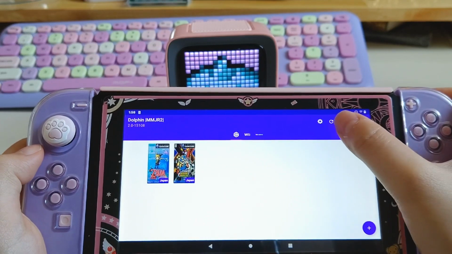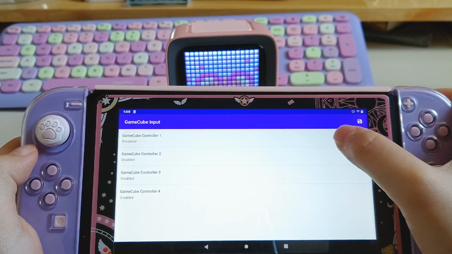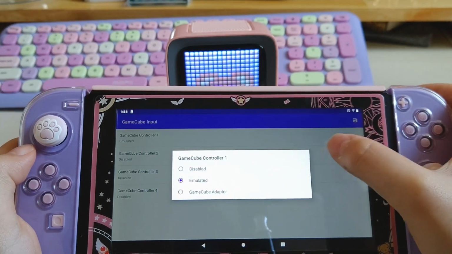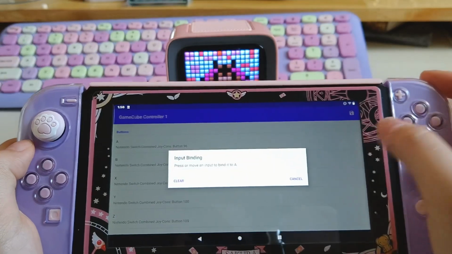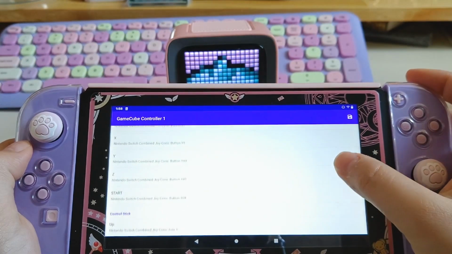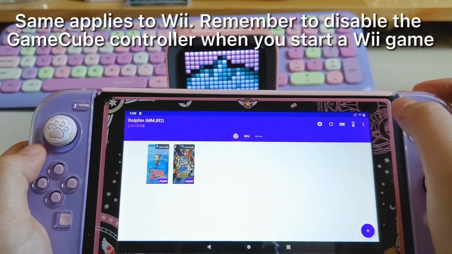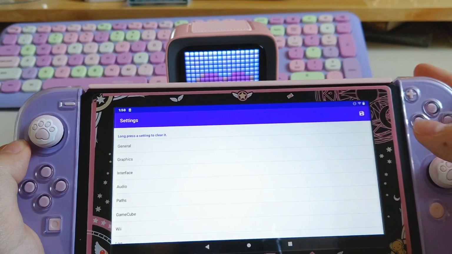Next, let's look at how to map the keys. So you can click the gamepad sign and then click the GameCube controller one. Then there will be an interface where you can change your key mapping. So after changing it, click save. Now let's look at the settings.